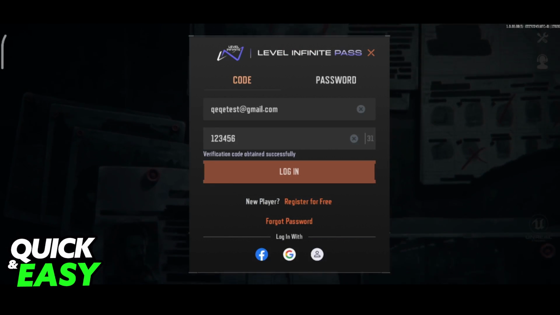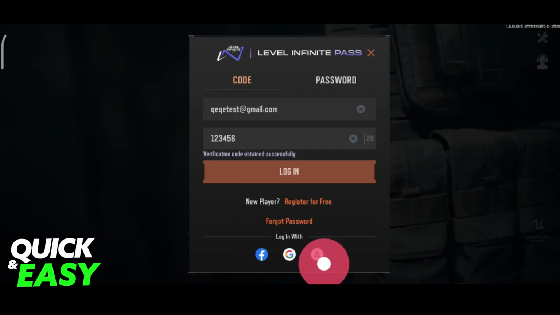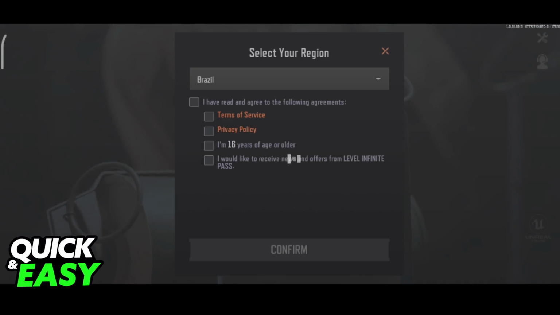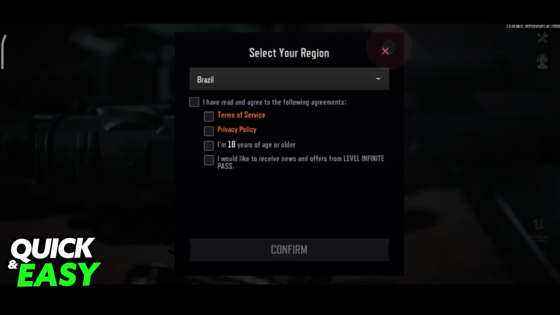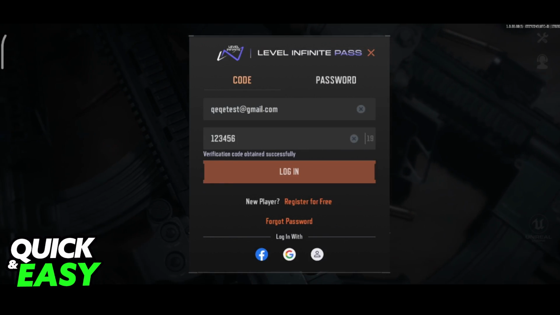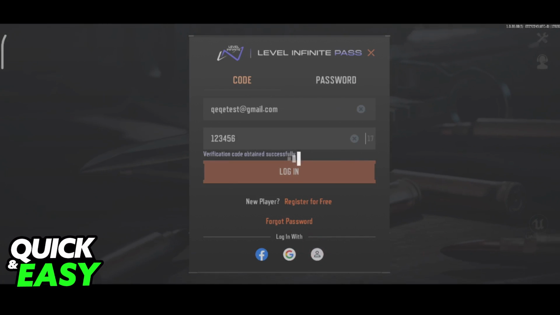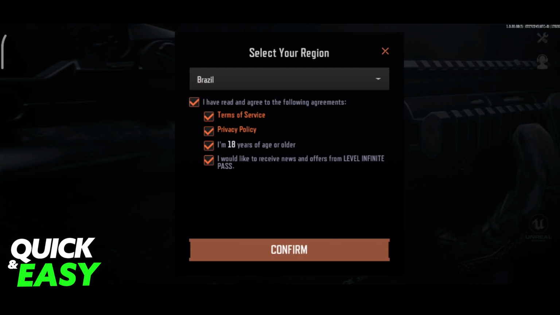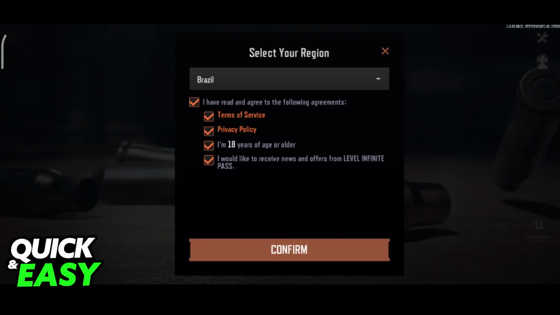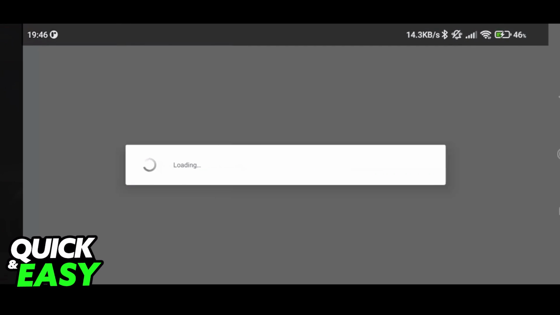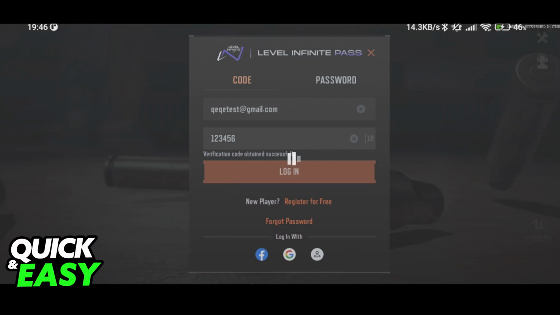Alternatively, you can also log in with Facebook, Google, or a standalone account. Regardless of which option you pick, you will be able to register and start playing immediately. When you select any of these options here, you will have to choose your region as you saw, and as long as you agree to the terms and conditions over here, you will be able to sign up and play immediately. So I'm just going to demonstrate this by signing in with Facebook, which is what I used to play.